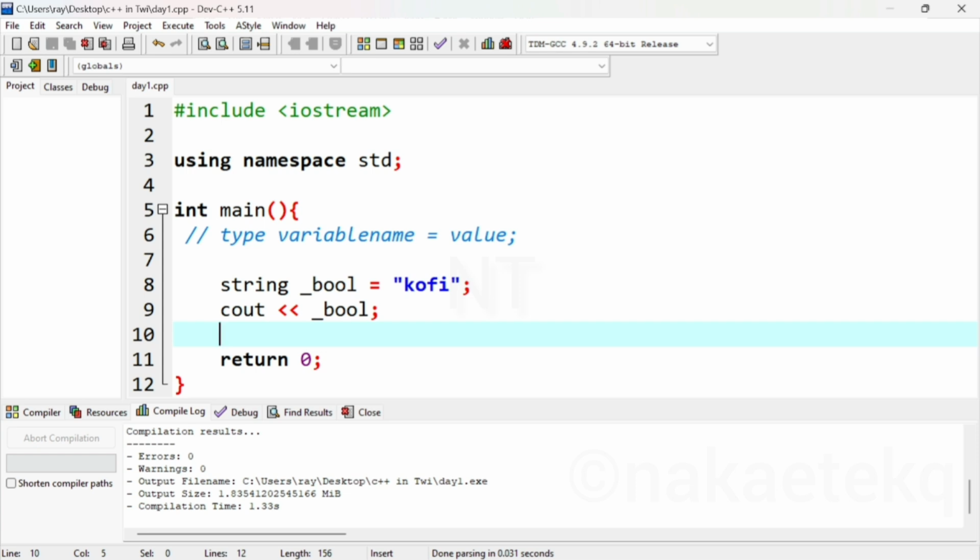The variable naming convention: it doesn't start with a number, but it can contain a number. It only starts with a letter or underscore. It's case sensitive, so name with all in lowercase is different from name with the first letter in uppercase. That's why.